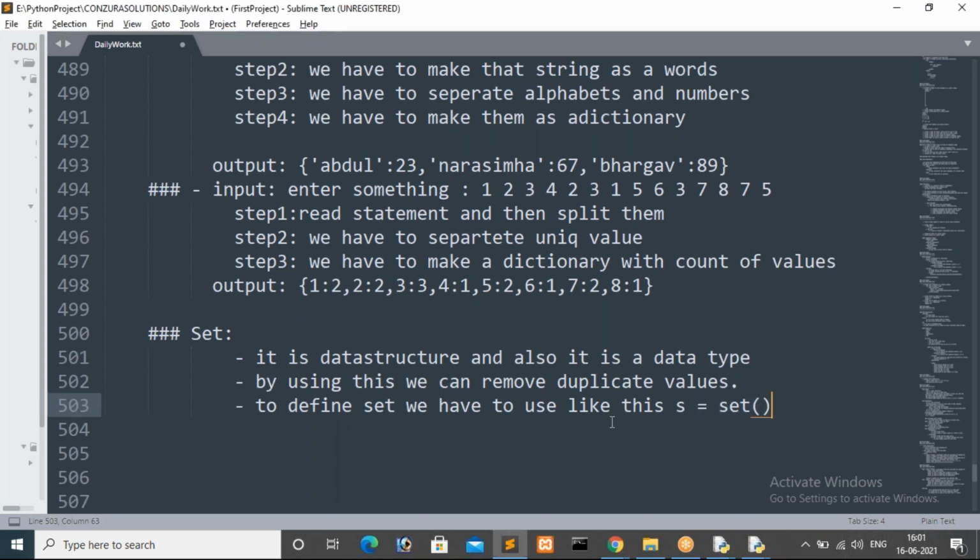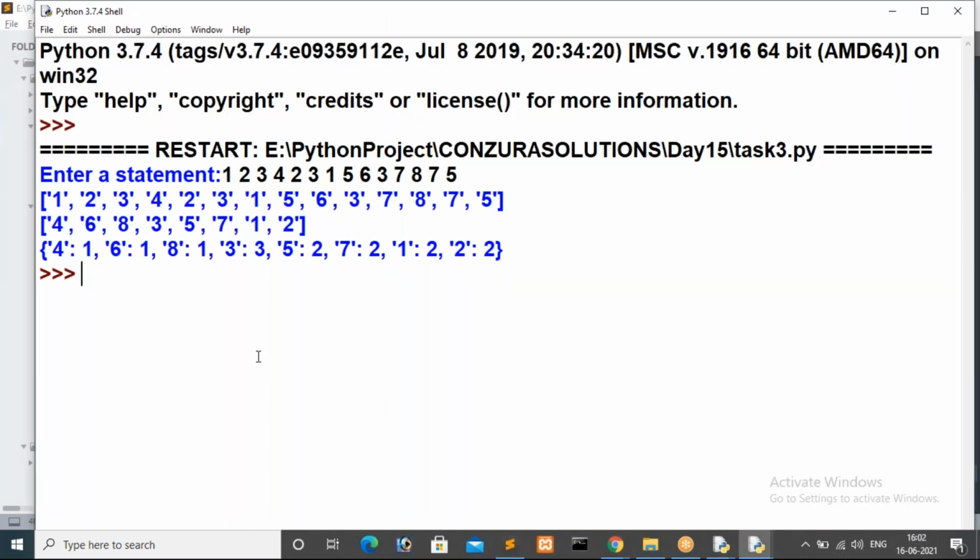So for this we have to use curly braces only. The same curly braces we also use here. But we won't initialize a set by using s is equal to empty curly braces. So now here I'm going to use a set: s is equal to, the same curly braces I'm using here.